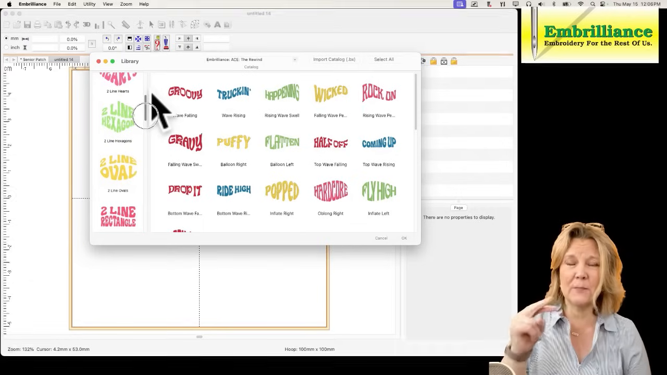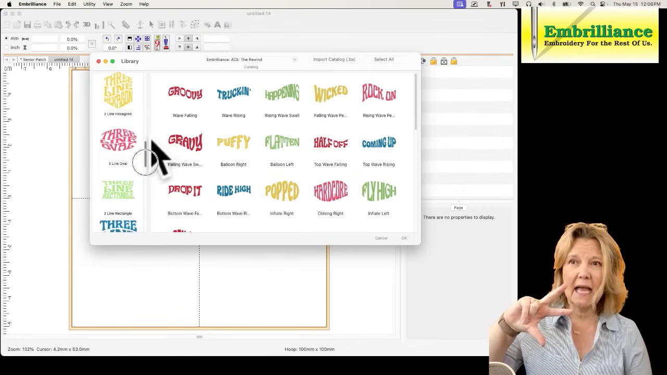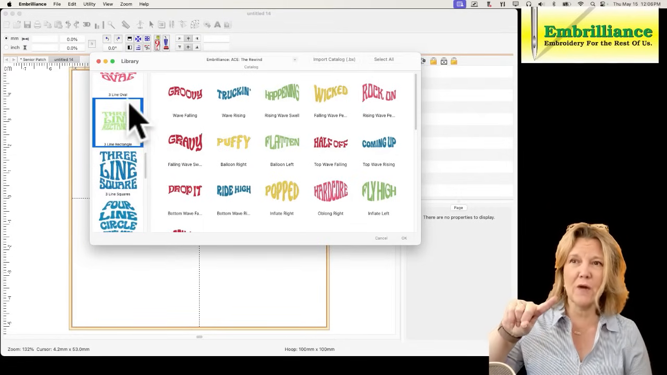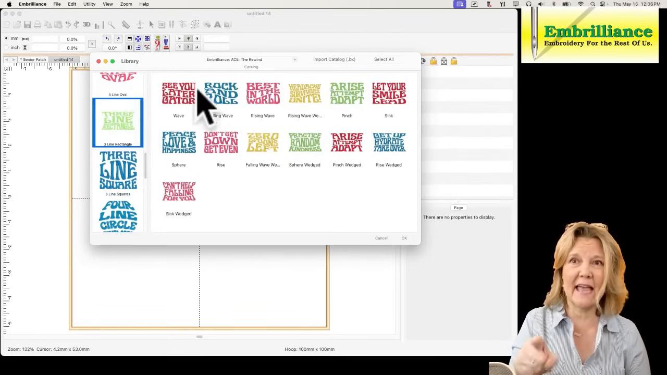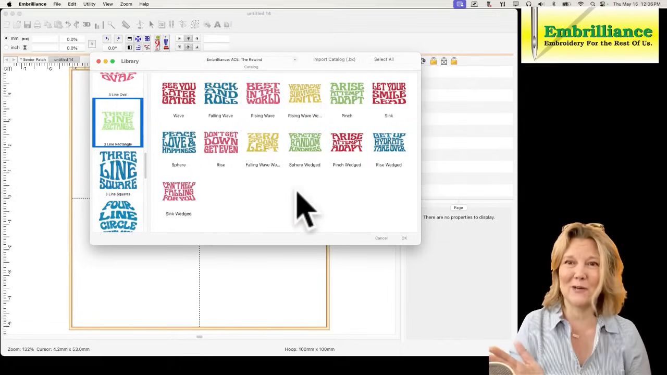And for this, because I knew I wanted 3 lines, I'm going to scroll down until we get to the rectangle because I'm going to create a rectangular patch. And it says 3 lines rectangle, and we have all of these choices.